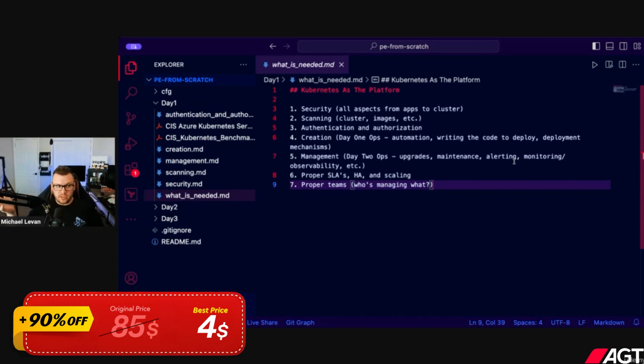Creation. You need to be able to automate the creation of a cluster, right? So writing the code, deploying it, etc. Management for day 2: upgrades, maintenance, alerting, monitoring, and observability. Now, if you take a look at all those things, maybe you're scratching your head right now and wondering, well, this looks like any other Kubernetes environment. And spoiler alert, you're absolutely right. It is like any other Kubernetes environment. We're not reinventing anything new here with platform engineering if your Kubernetes cluster is the underlying platform.